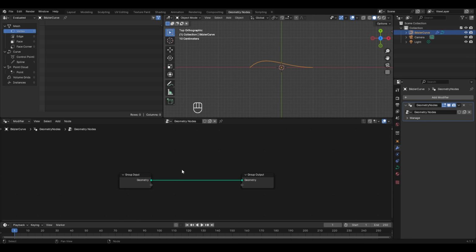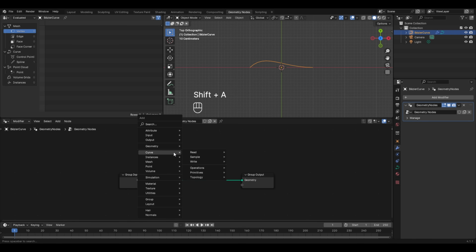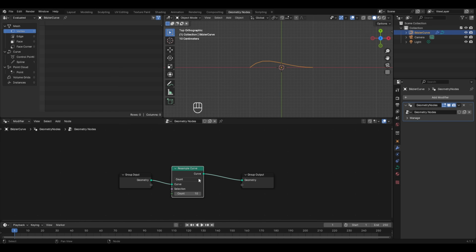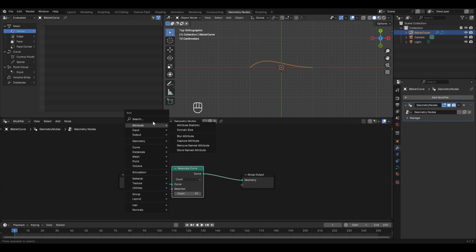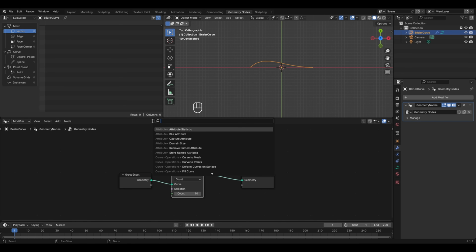Now we'll be adding the Resample Curve by pressing Shift plus A. In the Curve, we'll go to Operations and here we have the Resample Curve. Let's place it here. And yes, one more important thing is that you do not need to memorize the location of each and every node in this add menu. You can simply search for the specific node from the search bar here. For example, if I type Object Info, then you will get the Object Info node here.